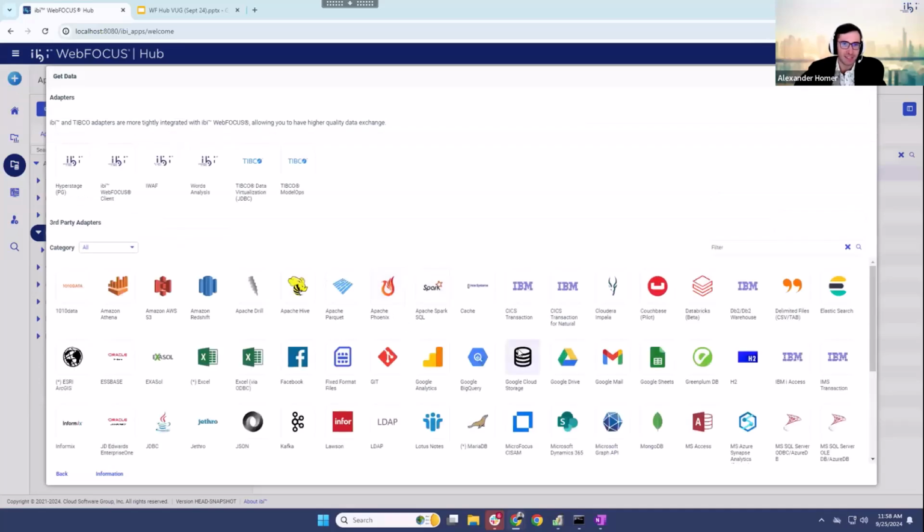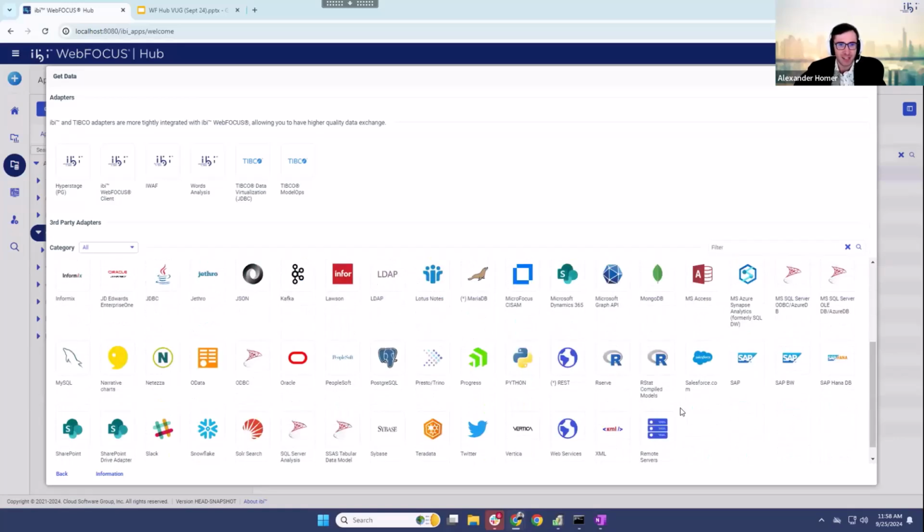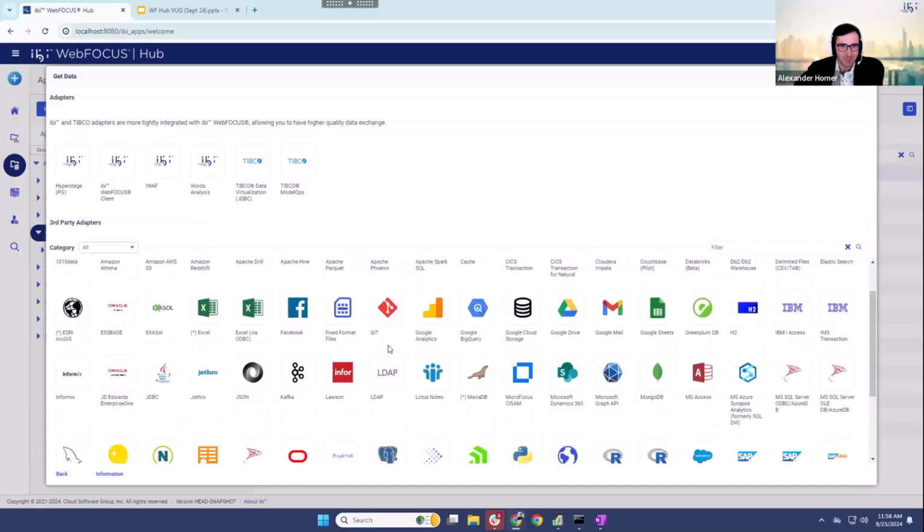And we have a whole list of adapters, a huge number of various relational adapters, some NoSQL and other non-relational stuff, even big data, and other various kinds of API things. The REST one is kind of a generic adapter, but we also have some specific stuff, like Slack, Twitter, Facebook, that kind of thing. So you can connect to a lot of different data sources from WebFOCUS.